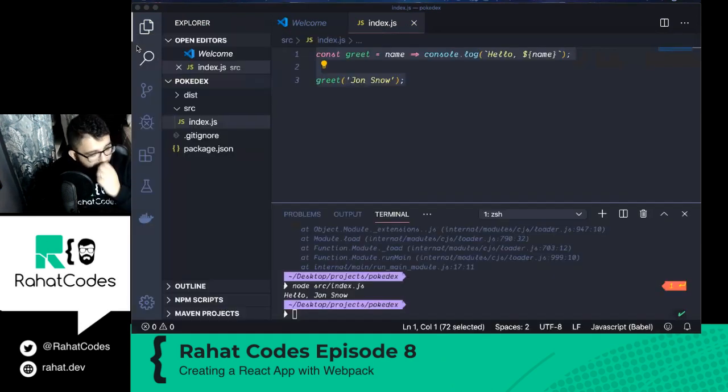Cool. So that's Babel, the playground. You can play around with that. It's really cool to see the differences between some of the modern stuff you write and how it can be written to be cross compatible with other browsers.